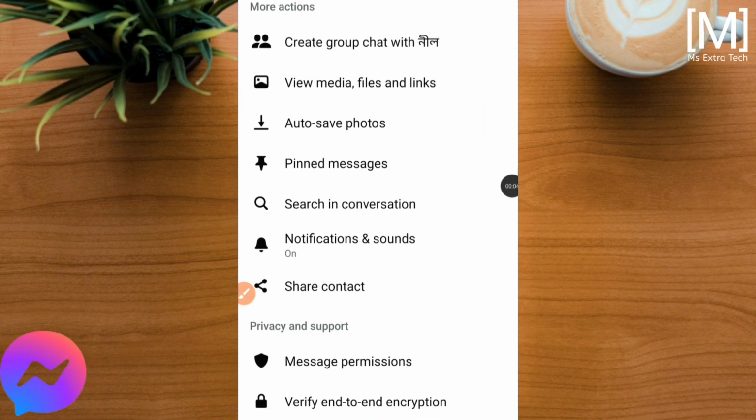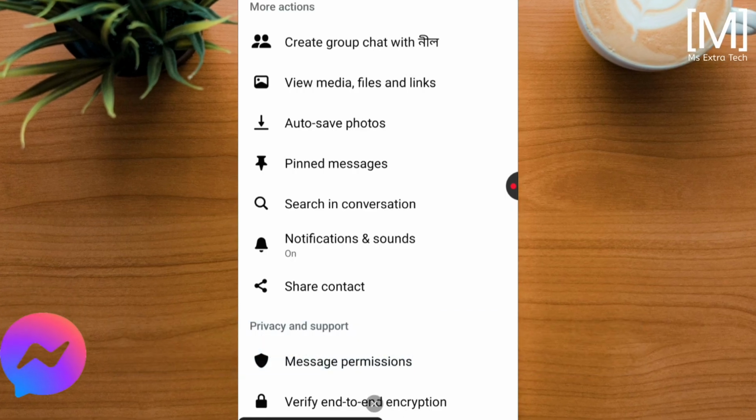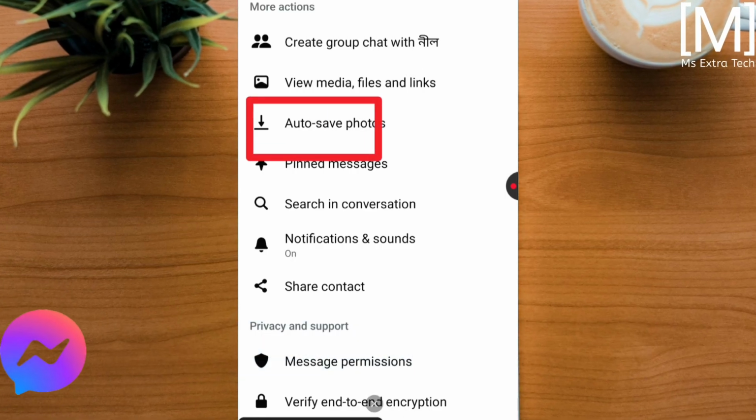In today's video, I will show you how to auto-save photos in Messenger. So, all your images are saved automatically.